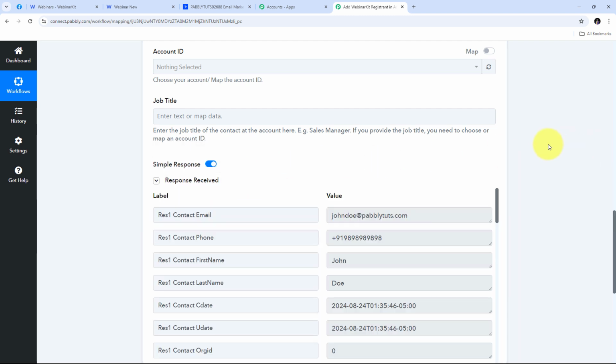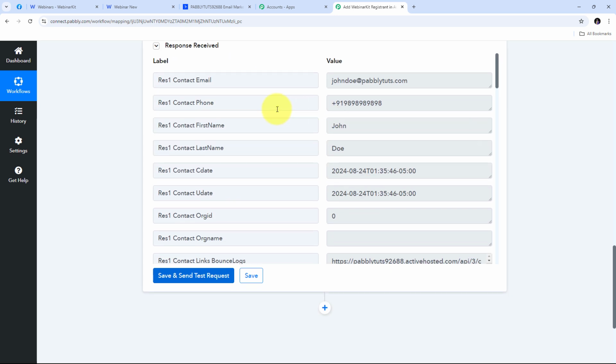And here we can see I have received this response. So this is a positive response, and this means that I have created a new contact in my ActiveCampaign account with the detail of my registrant that I have received from WebinarKit.